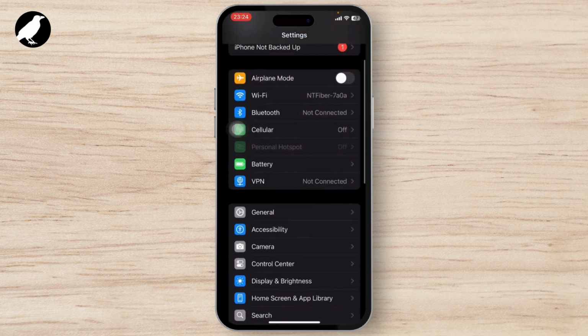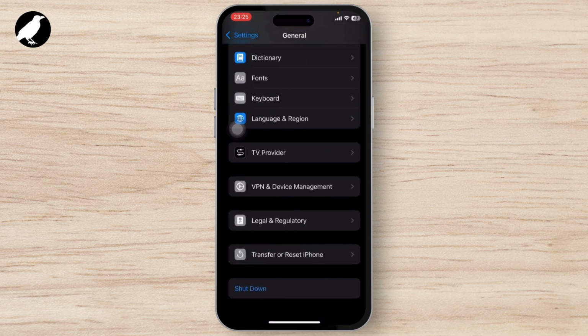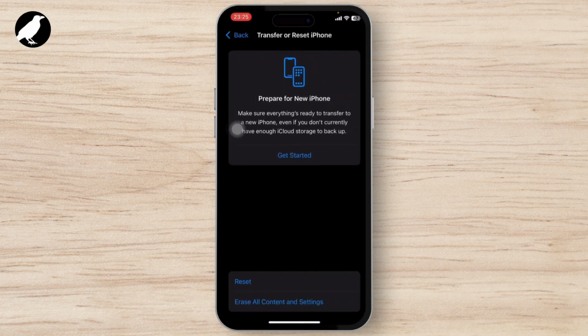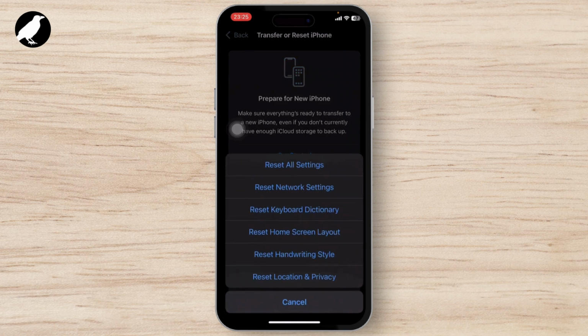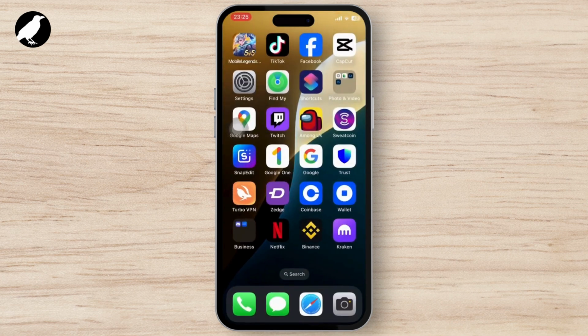Go to general, and after there just scroll all the way down, tap on transfer or reset iPhone, tap on reset and reset all settings, and after doing that your problem will get fixed. So it's that simple, guys. That is how you fix visual voicemail not being available on your iPhone.